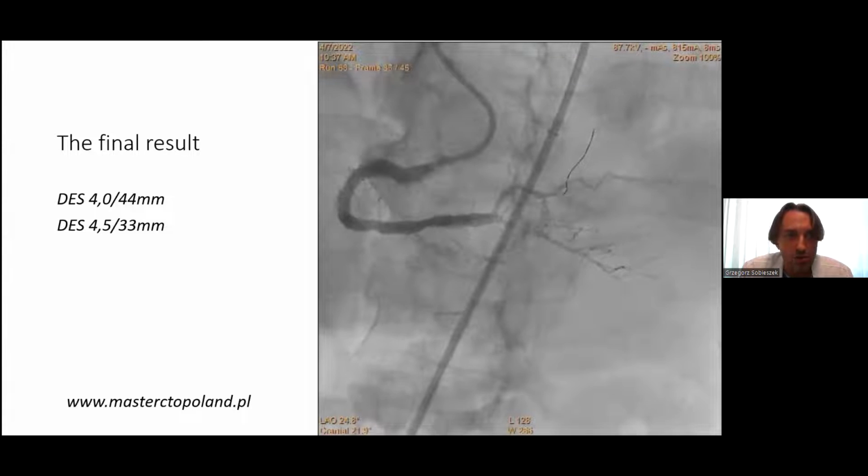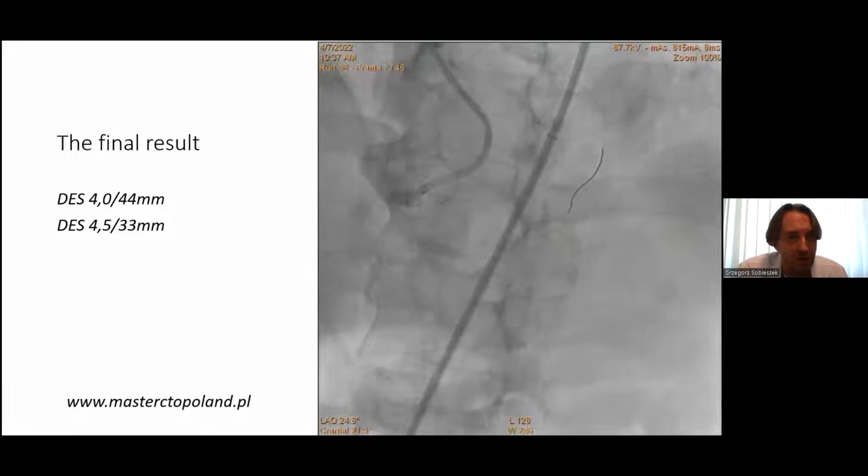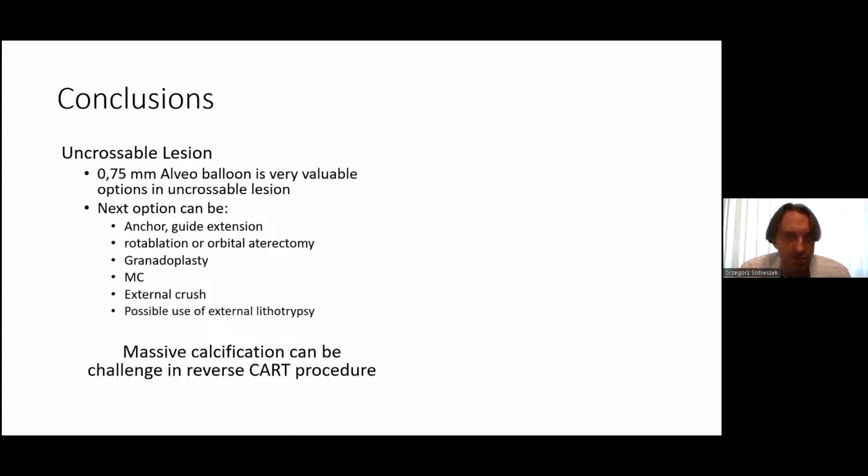So in conclusion, the 0.75 Alveo balloon is a very valuable option in uncrossable lesions. Of course, there are some other options: better support with anchor, with guide extension, rotablation or orbital atherectomy, as we mentioned, and from my experience, orbital atherectomy is a little less efficient in uncrossable lesions. Granuloplasty, sometimes it's a good solution.